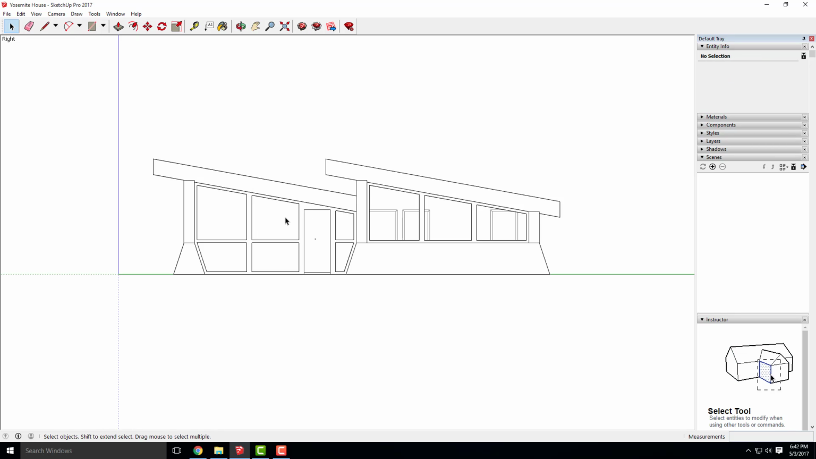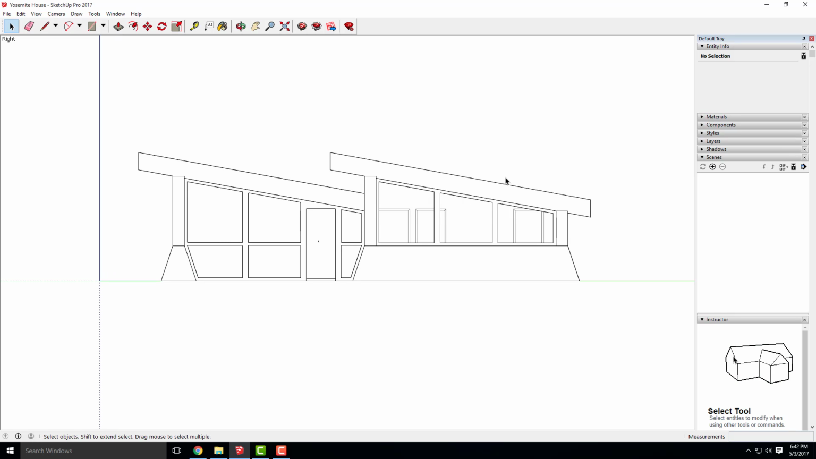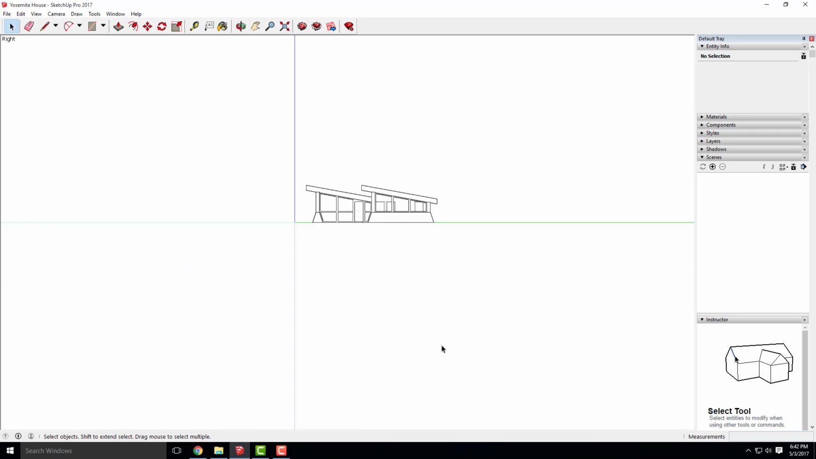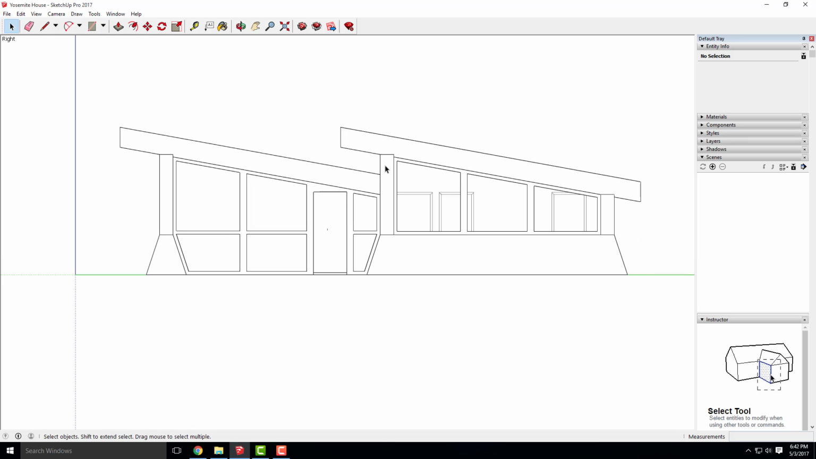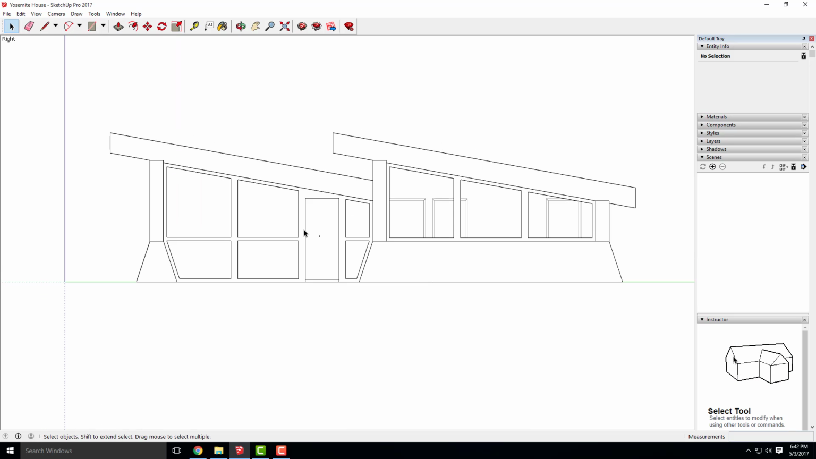I'm going to position my elevation so that it fills up a majority of my screen, okay? You don't want something like this where it's really far back, because then when you export your image, it's going to be really teeny tiny, okay? So we're going to enlarge this so that it fills up a majority of the screen.